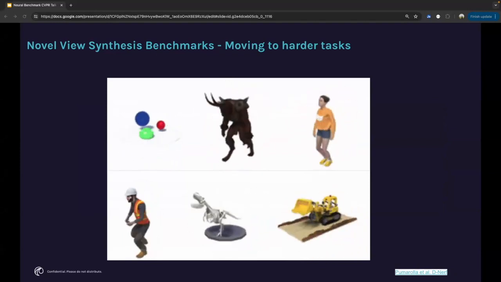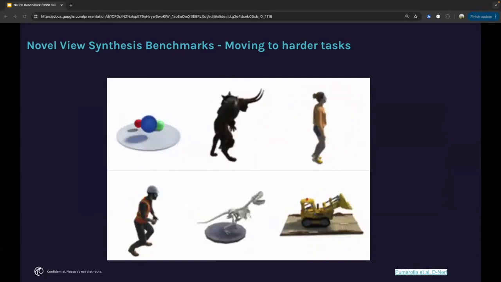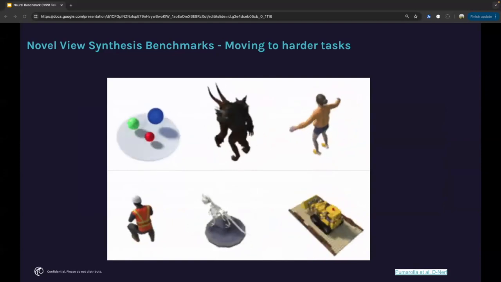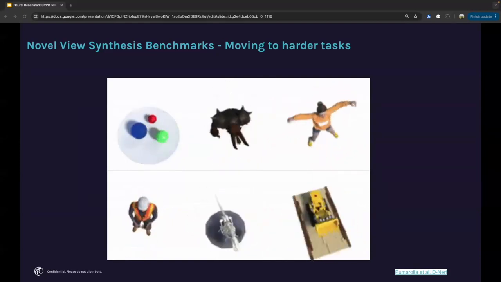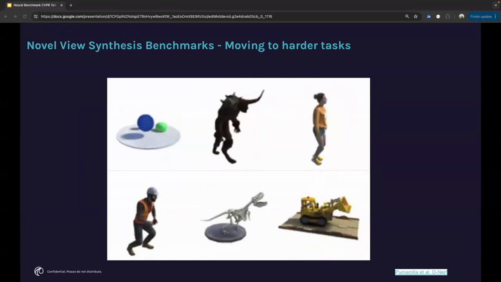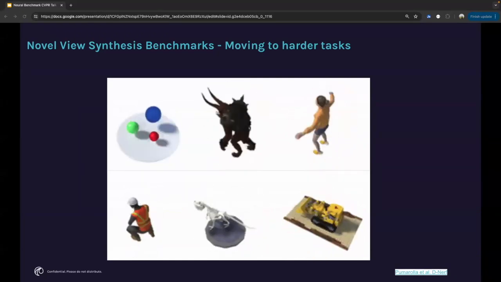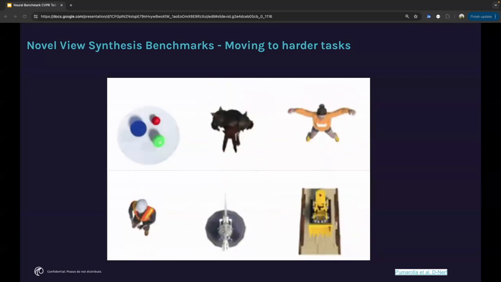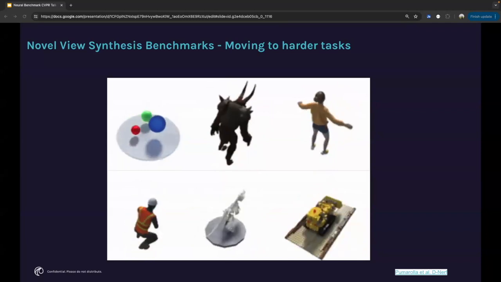So we wanted to make the problem even harder and start making things move. Here we see some examples of the early days of dynamic NeRF data sets, where people took these synthetic objects and started making some movements in them, and tried to see if we can actually get an algorithm that faithfully reconstructs these 4D scenes.